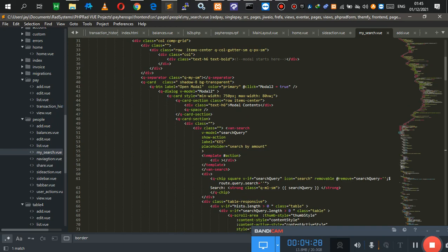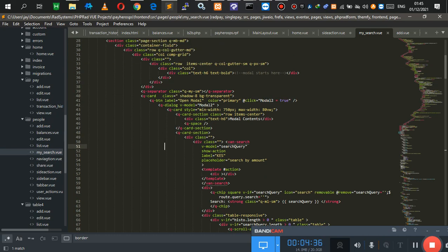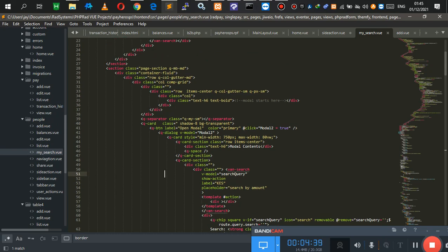So let's see. We have this now, telling us where the modal starts. Most likely the modal starts somewhere here, and there's a separator at the bottom for the modal, and that's it.